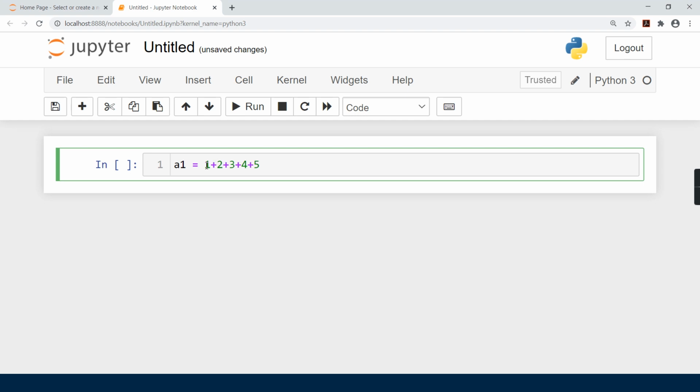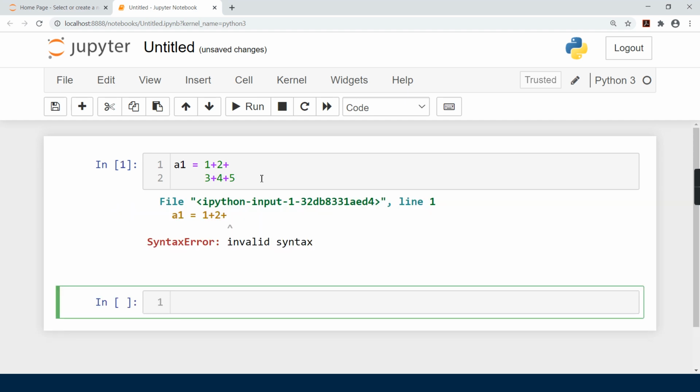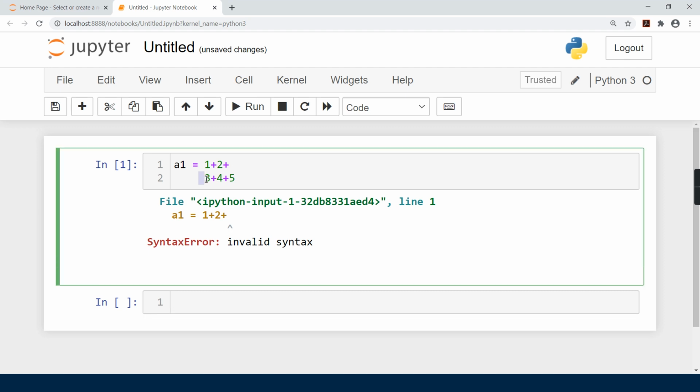Let's say this is my variable. I've written this entire thing in one line, but I can as well write it in multiple lines. So let's say I write 1 plus 2 in one line, and I press enter and write the other half in the second line. If I try to run this code, Python is going to throw me an error because Python is not able to understand this piece.